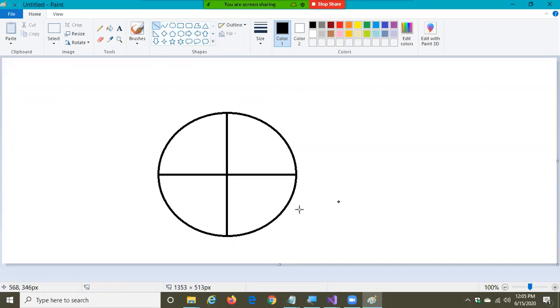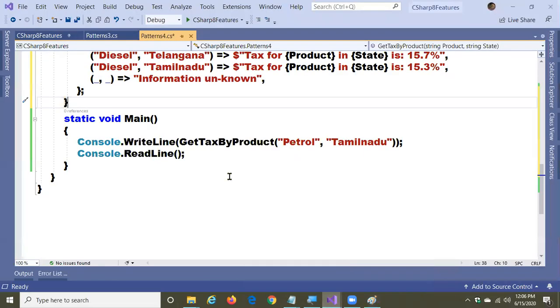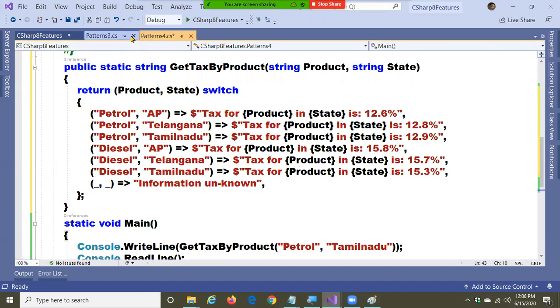So in mathematics, we learned about it. Basically, a circle has a center point, the origin, and then the first quadrant, the second quadrant, the third quadrant, and the fourth quadrant. Like this, we'll have the four quadrants here.